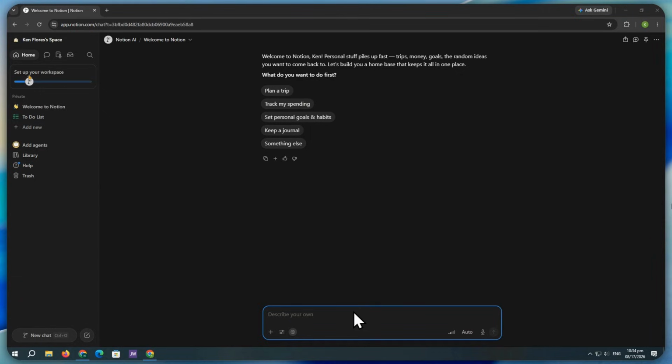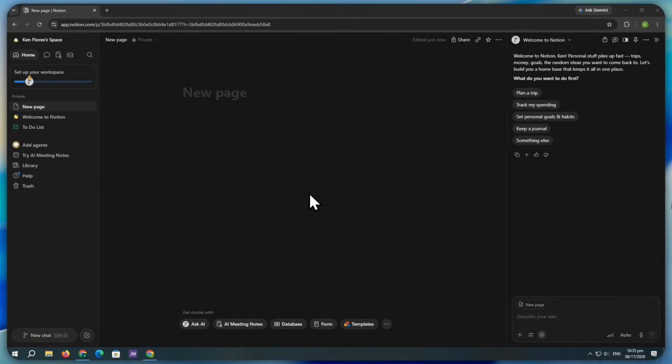First, open your preferred web browser and search for Notion. Open the official Notion website and click Login to access your workspace. Once you're inside, open the page where you want to add your writing area. Click in the body of the page, type /embed and select Embed Block.